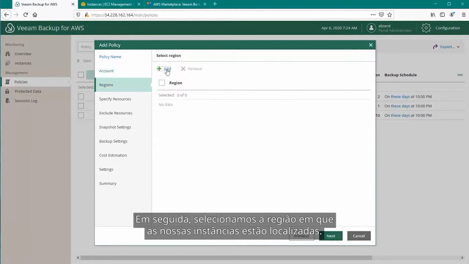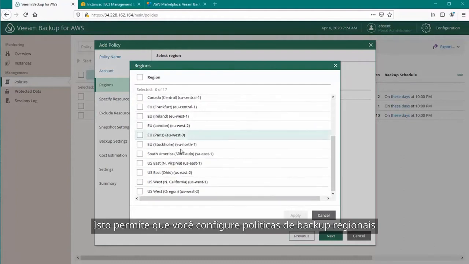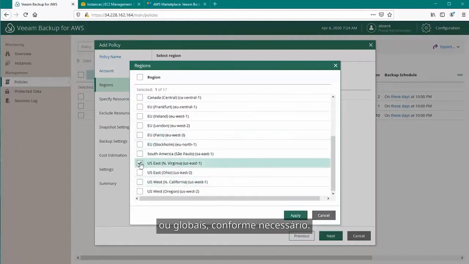Next, we select the region our instances are located. This enables you to set regional backup policies or global policies as needed.